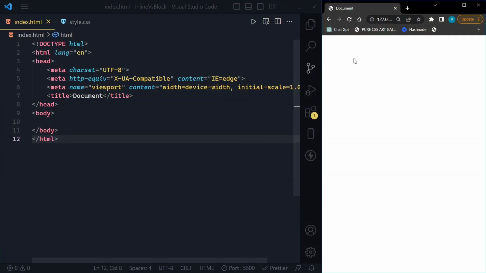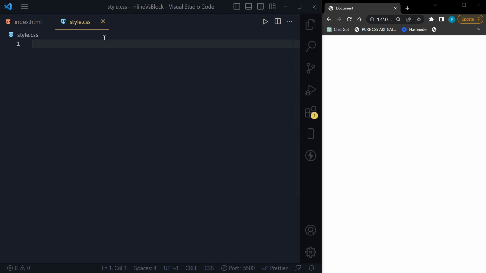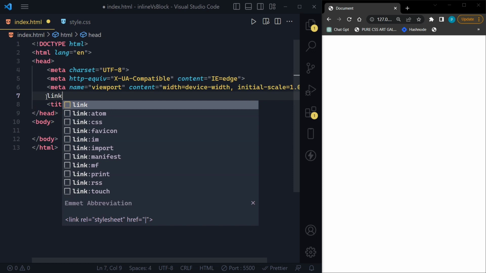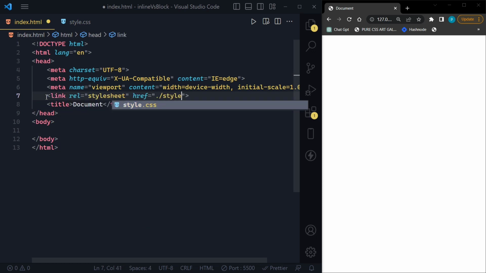So first thing first, as usual, I will open up the VS Code and a Chrome browser. You can use any browser. By the way, I have written some boilerplate HTML right here, which does nothing except that it has some meta tags and these predefined or default tags. I also have a style CSS file which is empty for now. We'll be writing CSS here. So let me link the style sheet first. I'll do it above the title tag with link and provide the path. This is the relative path to the style sheet.